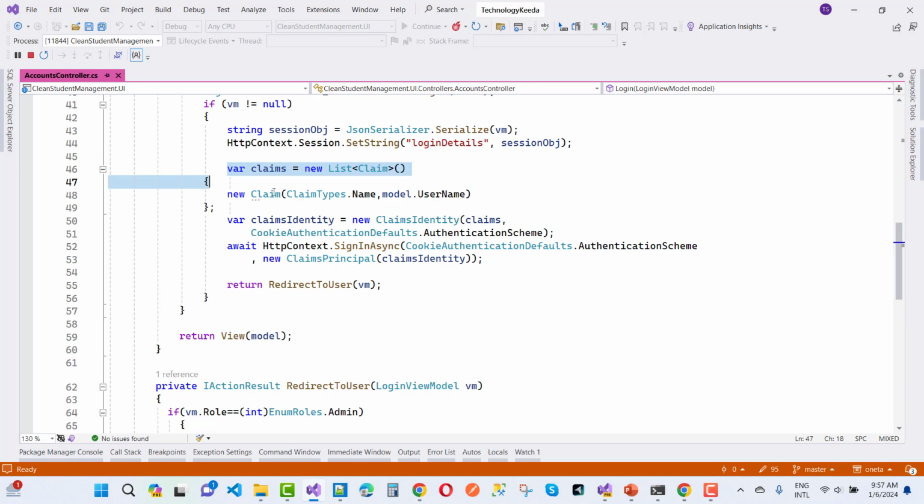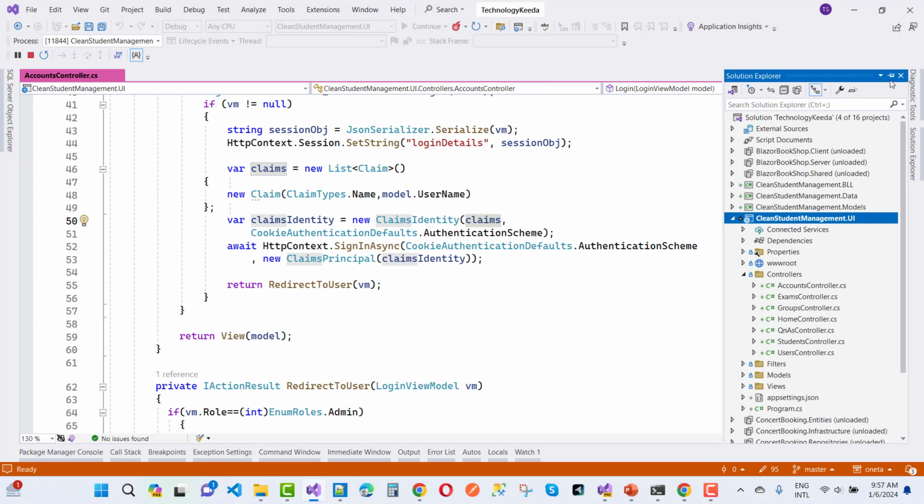After that, you can use claims, where we have a claim for the username, stored in the claim type Name, and the ClaimsIdentity. The ClaimsIdentity takes the authentication scheme, and here I used the cookie authentication scheme. After that, you can use HttpContext.SignInAsync to sign in the user, with CookieAuthenticationDefaults.AuthenticationScheme and a ClaimsPrincipal, which uses the ClaimsIdentity that holds the claims. So it's a login-based authentication system, and all this code is available in the membership.